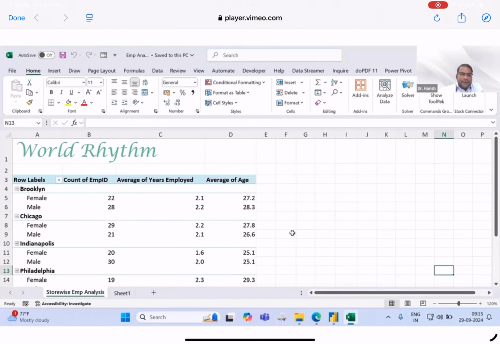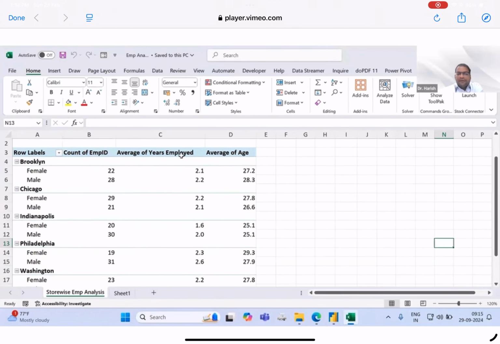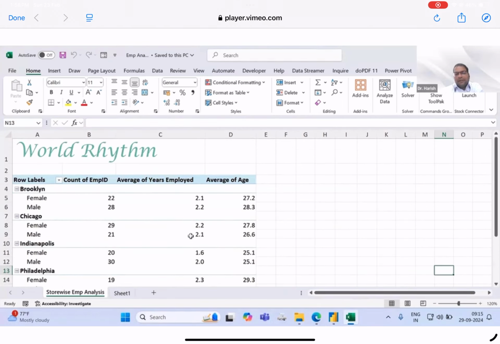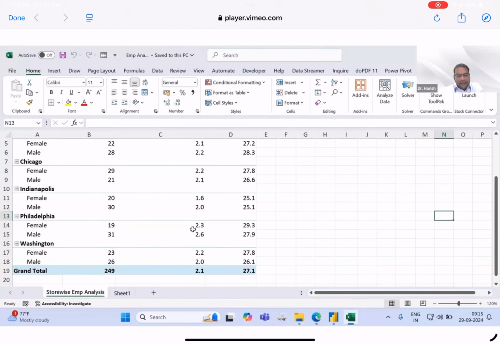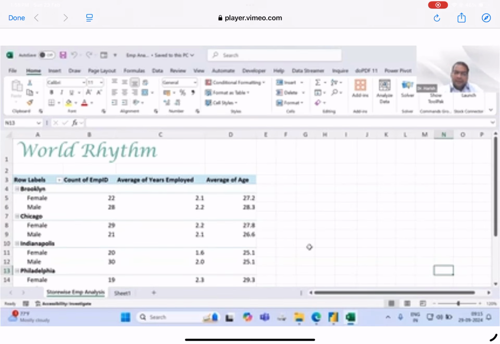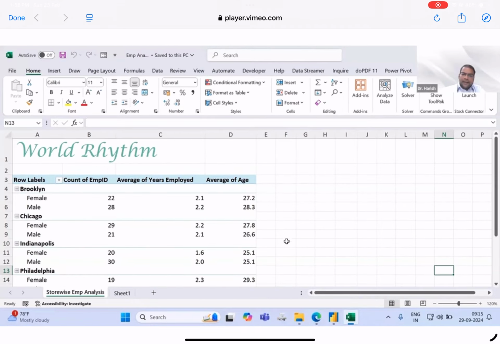Right? If you see, when we were discussing this average years employed, it was around 2.1, or lesser than 3 years for all the employees. In the last session, when we were discussing this Power Pivot, we came up with this insight that most of the employees working in this organization, out of 249, have average years of experience around 2 plus, or we can say lesser than 3 years. But let's check that one also, right? Why is it happening?